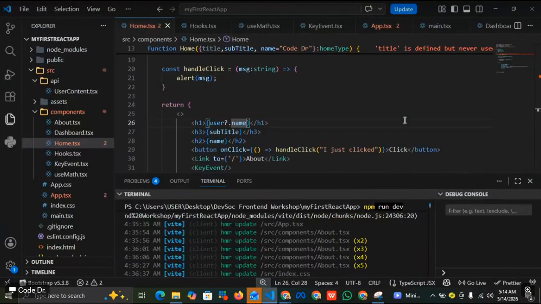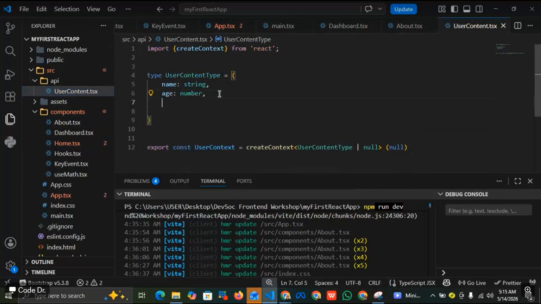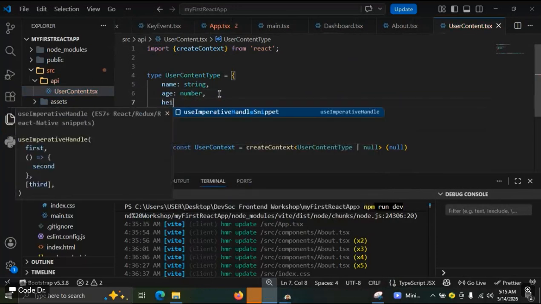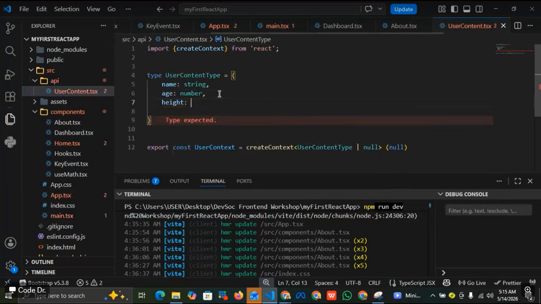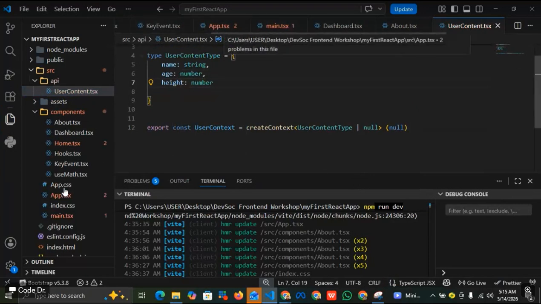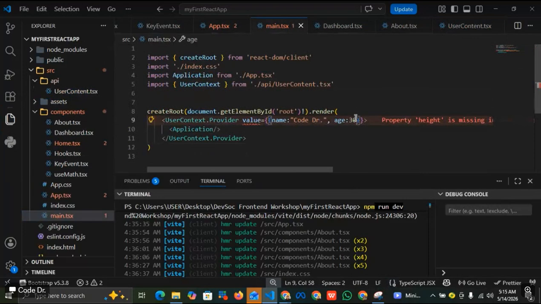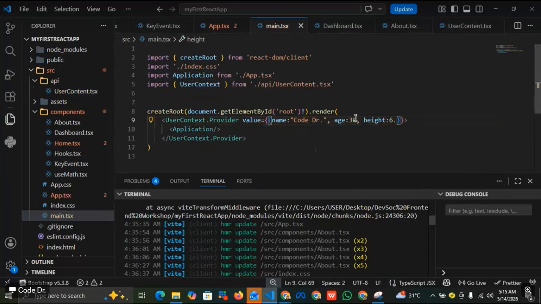If I want to add more information, I can come to my user contents and add more, let's say height. Height should be a number, and I will pass in on the provider, which is on the main, height, and I will say 6.1. I think that should be, actually that is my actual height though, 6.2. All right.